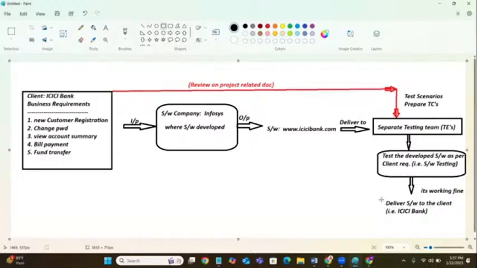So different ways we can define it, as simple as this. It is a process used to identify correctness, completeness, and to measure quality of developed software.